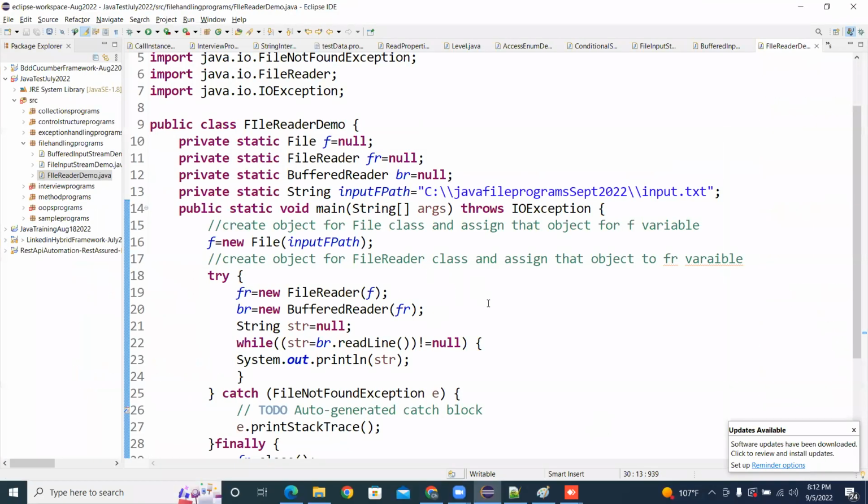So any questions? Now, the second one: I want to write data from one file to another file. First, I will read the data into my program. That data I'll write to my file. That's the first program.